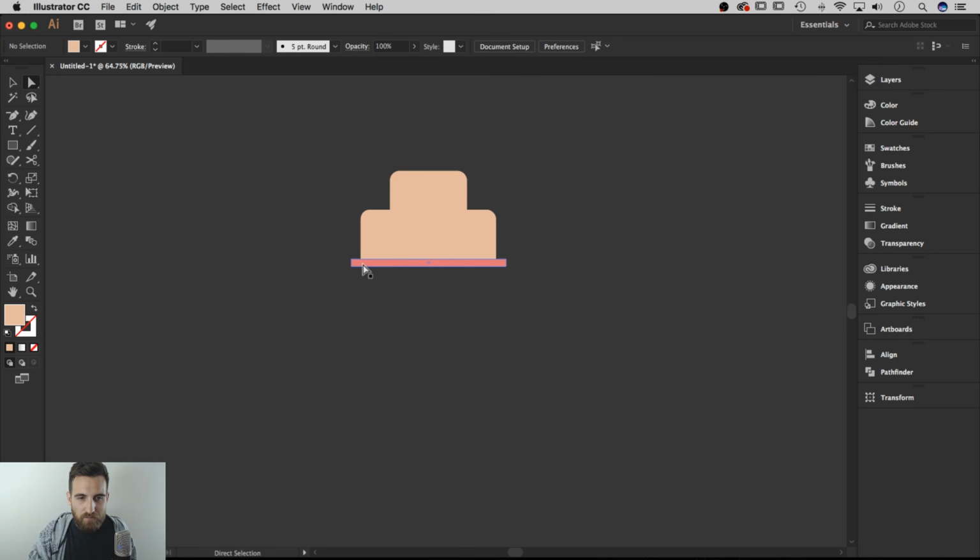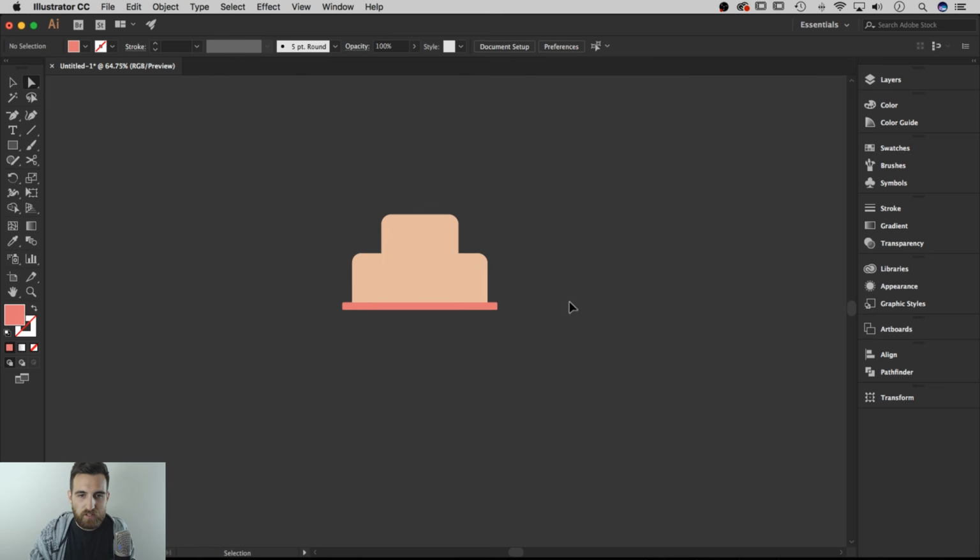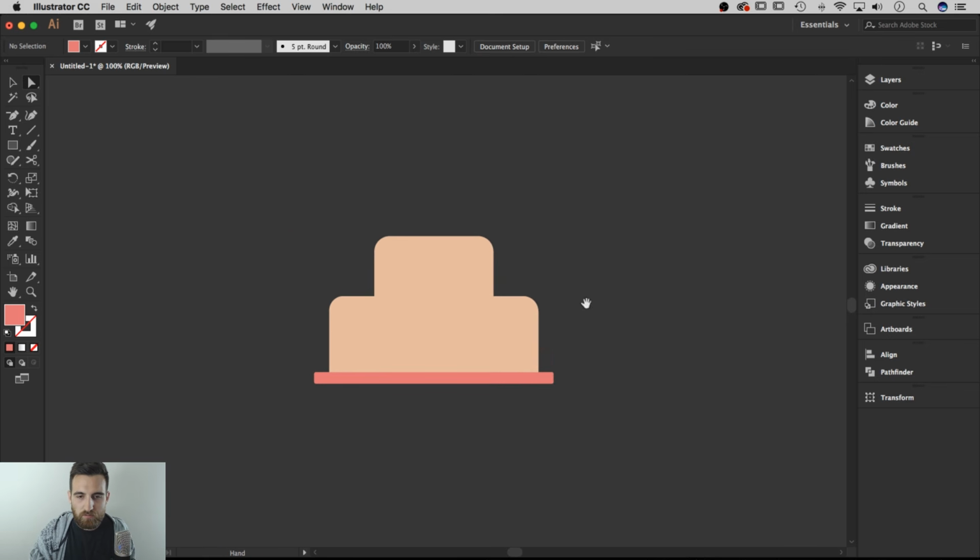Next thing I want to do is maybe round the edges of my platter a little bit, but let's only do about 5 pixels on that. And that may even be too much. That'll be okay. Maybe we'll go back to about 3 pixels, and I just want that to soften up a little bit. I'm going to zoom in here just so that we can work with this cake a little bit closer.